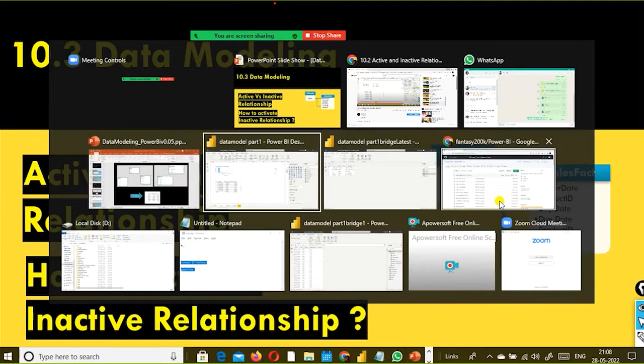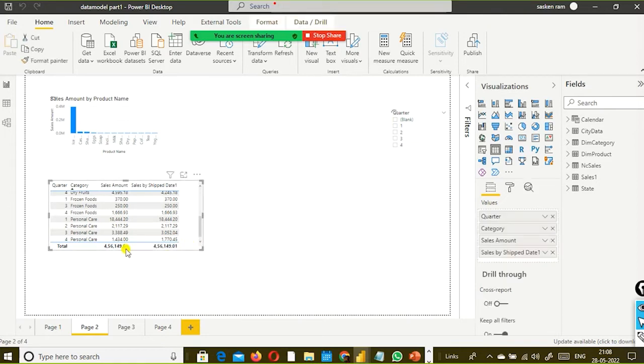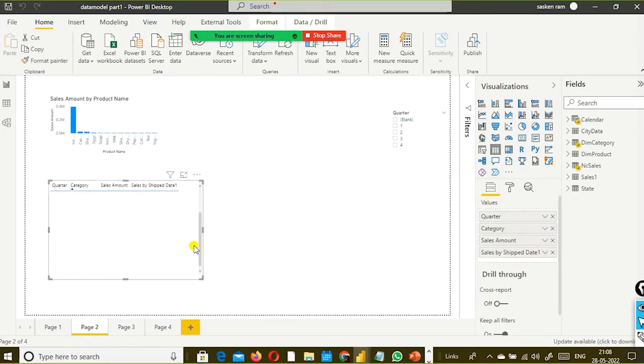Now we will take a look at the second approach, the role playing dimension. What is a role playing dimension? Why do we call this a role playing dimension? A single dimension which plays multiple roles. That's why we call it a role playing dimension.